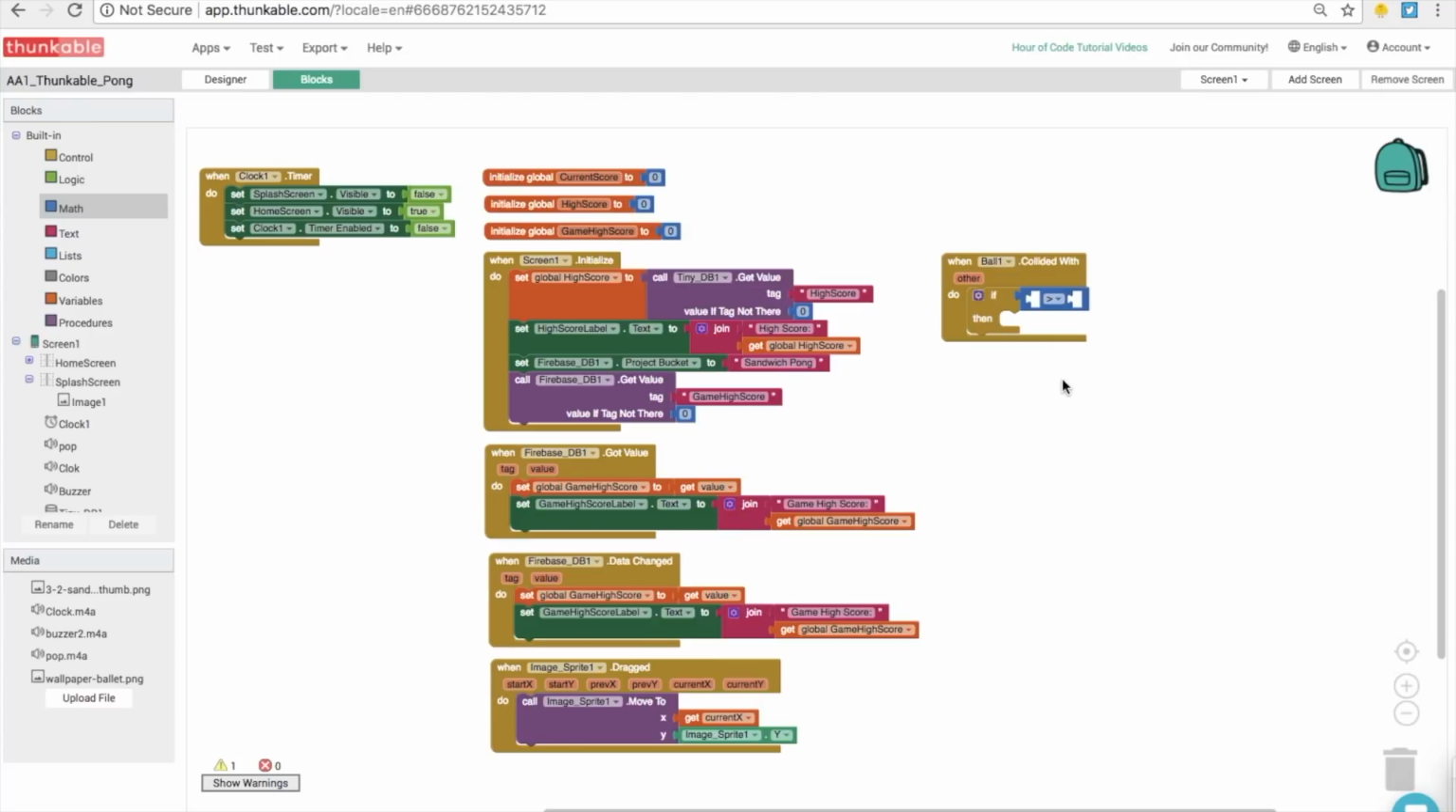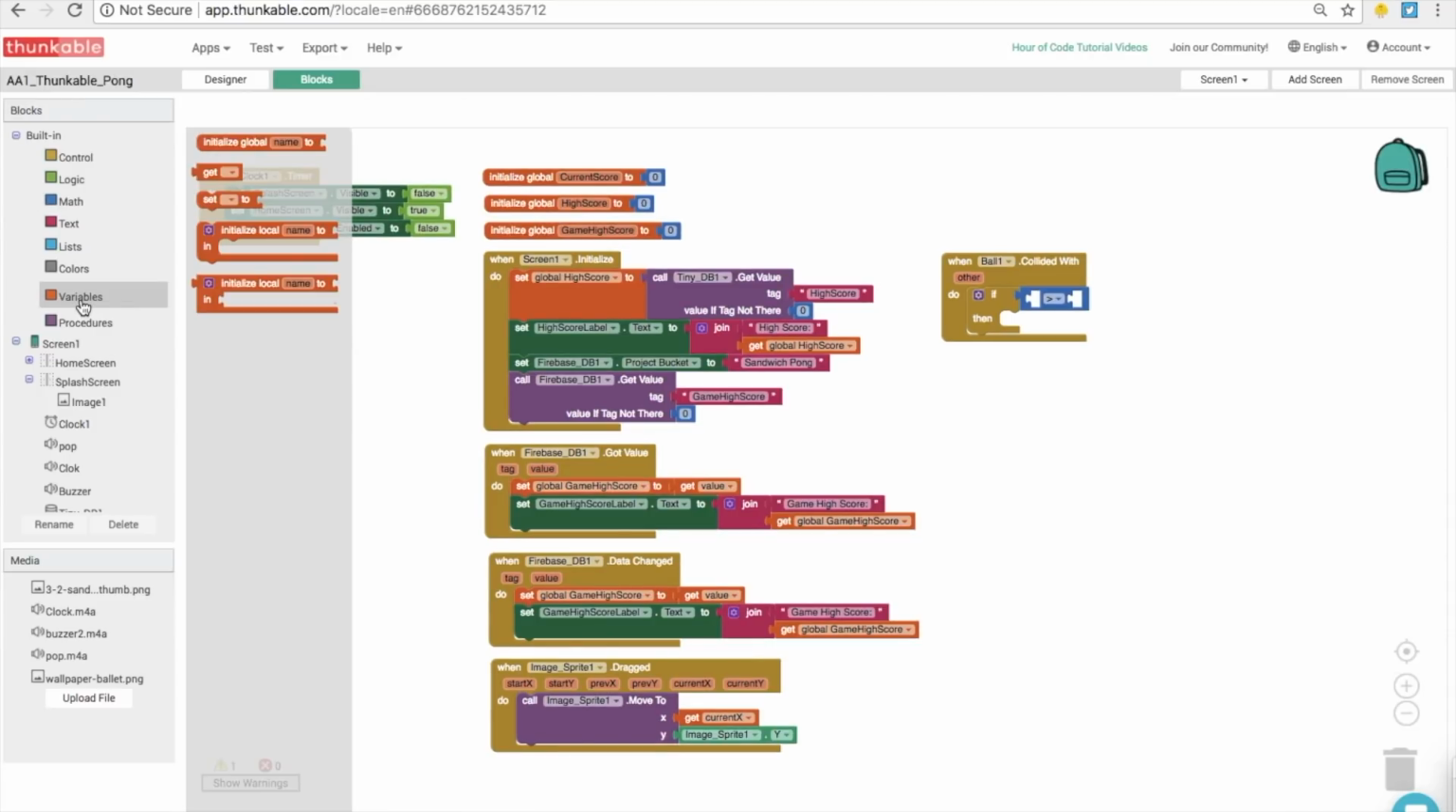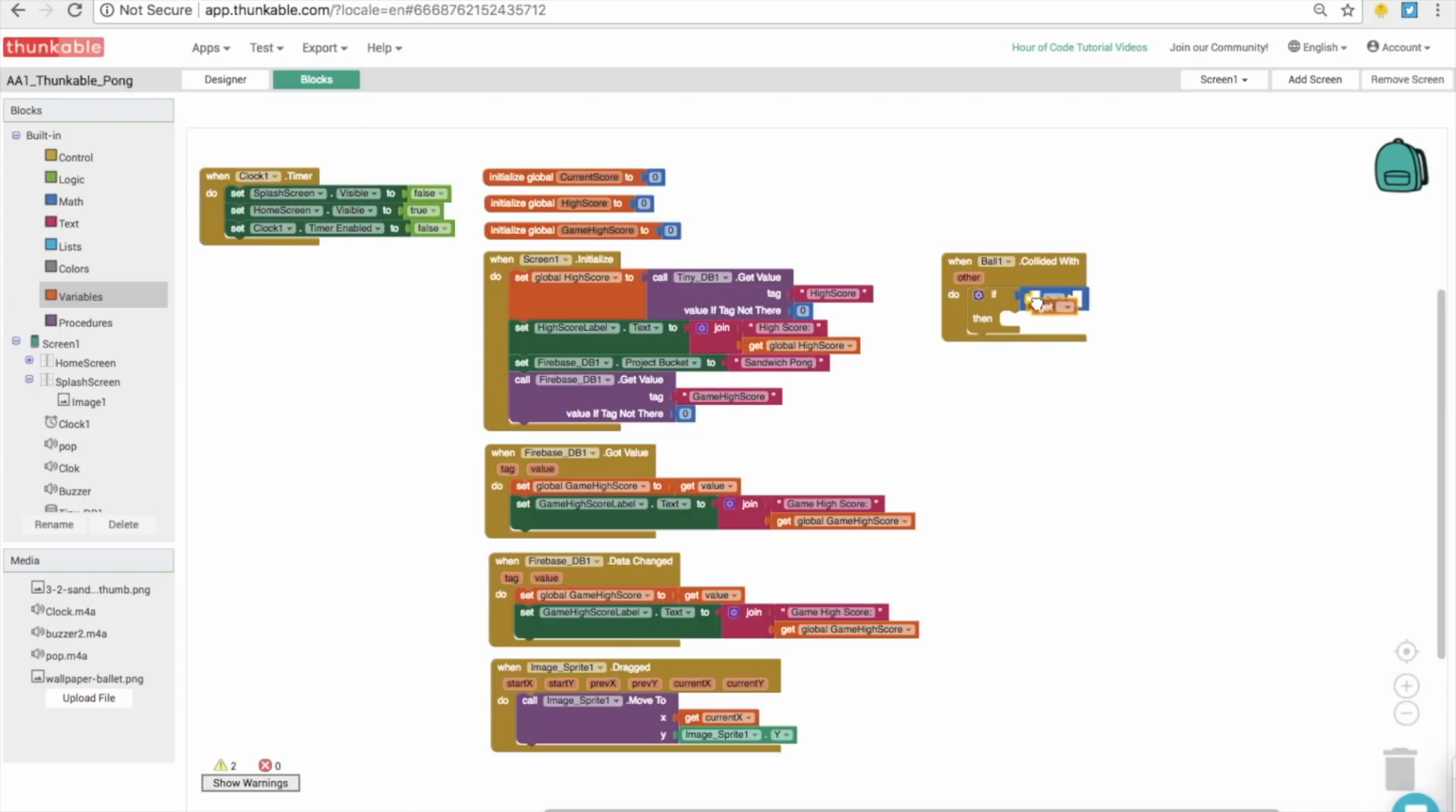So now we need to put in the current score. So let's get a get block from the variable section over here. Thunk that in. Great. And in the drop down menu for this block, let's change it to say current score. Very good. So if the current score is greater than 20, we can just copy and paste a number block. Go ahead and get a number block. And just write in 20. Go ahead and thunk that in.